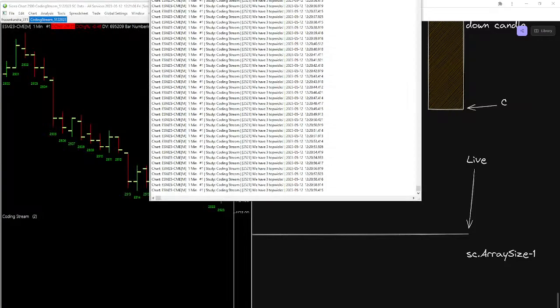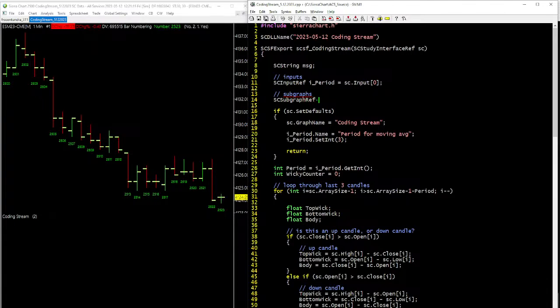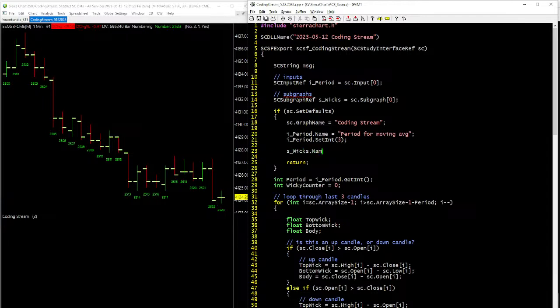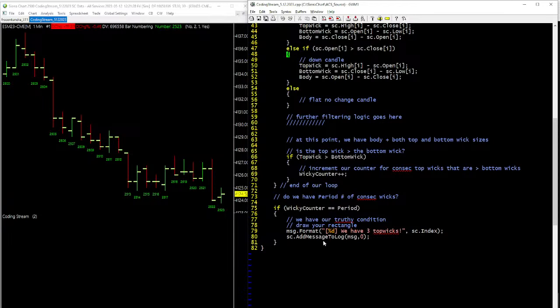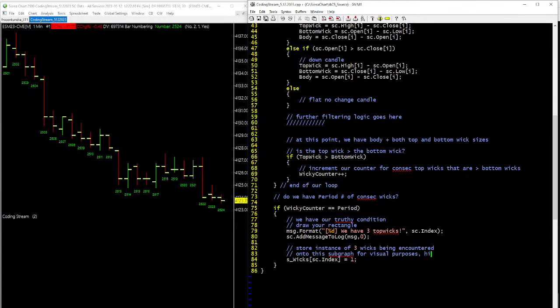So I guess there's two things we need to do. One, we need to be able to visually see when we actually have one of those situations. So I'm going to add a subgraph up here, an sc.Subgraph reference, and I'm going to call it wicks, sc.Subgraph 0, and give it a quick name: sWicks.Name equals "3 Wicks Found". And every time we get a 3-wick situation here, I'm going to set sWicks at sc.Index to 1. It'll just be a true or false thing, either on or off. So that stores instances of 3 wicks being encountered onto this subgraph for visual purposes and historical purposes.